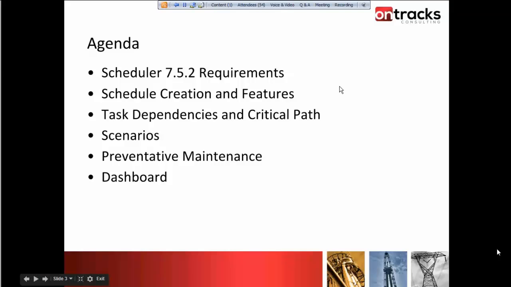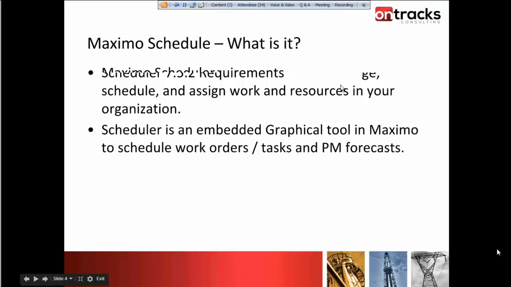So what is Maximo Scheduler? Maximo Scheduler is used to visually manage, schedule, and assign work and resources in your organization. It's an embedded graphical tool in Maximo to schedule work orders, tasks, and PM forecasts.